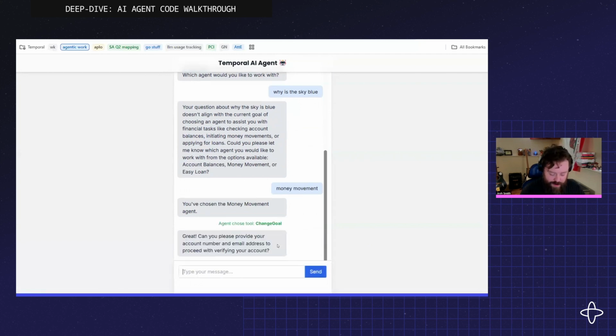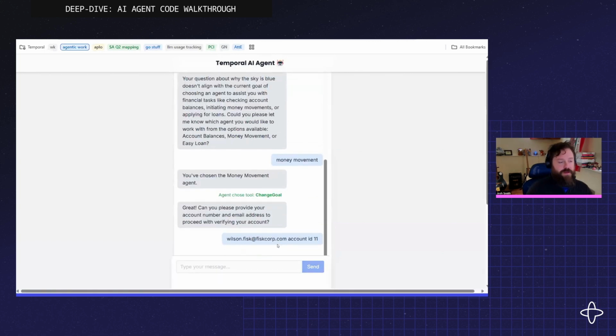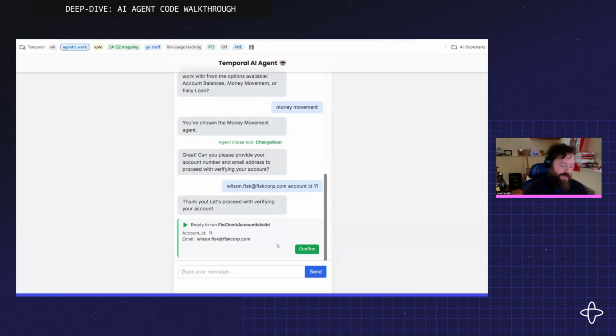And the LLM is working us through that process and says, hey, do you want to provide your account number and email address? And I'm going to be Wilson Fisk. If I did happen to typo this, it would validate that and say, oh, that's not right. So it's going to validate my inputs. In a real banking scenario, it would probably already have this. We use this to demo just the interaction and multiple tools towards a goal. But probably if this was really a bank account chat system, it would know what your account ID was.